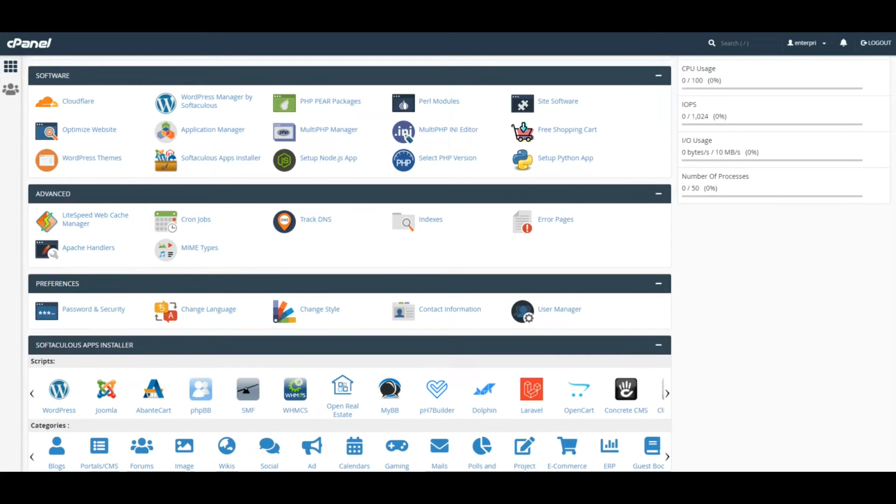In the previous video, I showed you how to install WordPress from the subdomain. Now, I will show you how to install WordPress from the main domain. To install WordPress from the main domain, make your way to cPanel. Under Software, click the Softaculous App Installer feature.